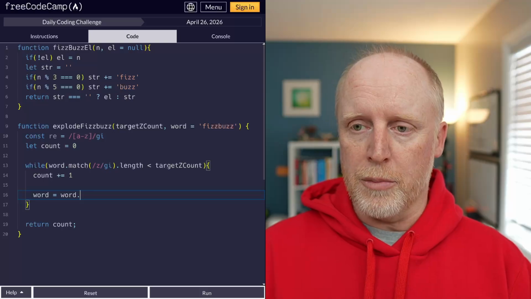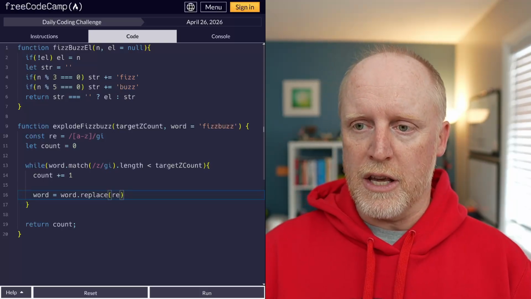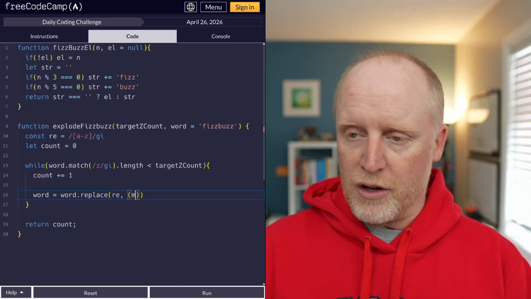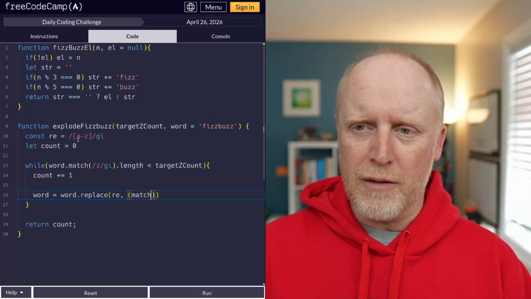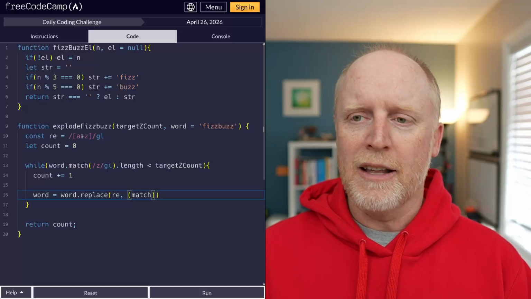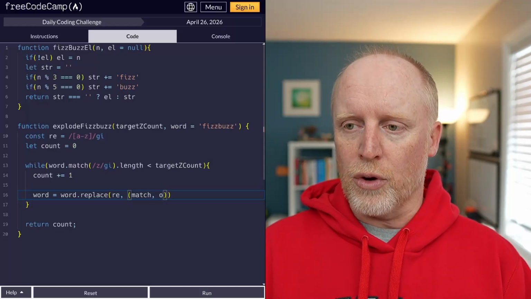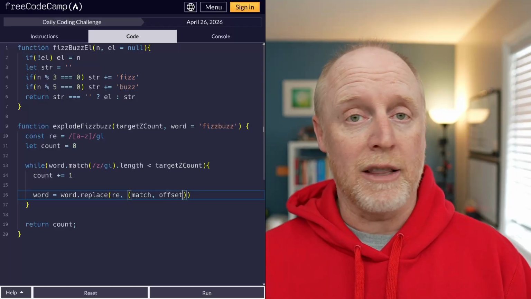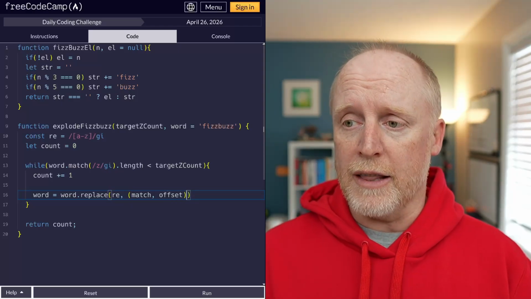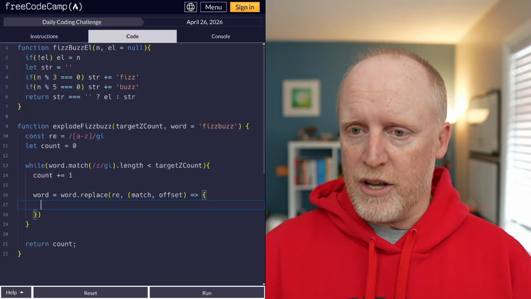And our word is going to be replace. Right here, we're going to do it on the regular expression. That's going to give us a match, which is individual letters, right? We haven't done the plus sign or anything like that. It is individual letters, so we're going to grab on those. It's going to give us the offset, which is kind of like the index, right? And that's how we usually use it, right? And then down here, we're going to do stuff.